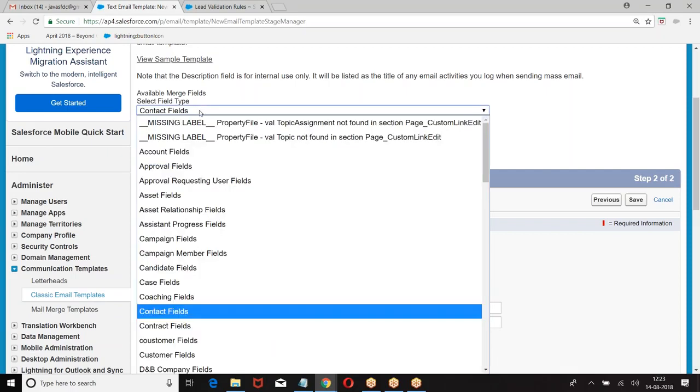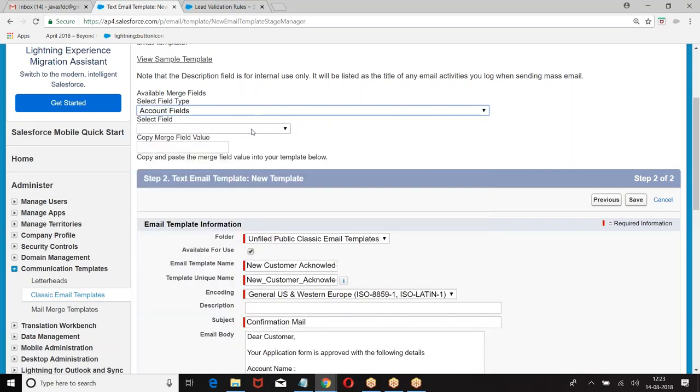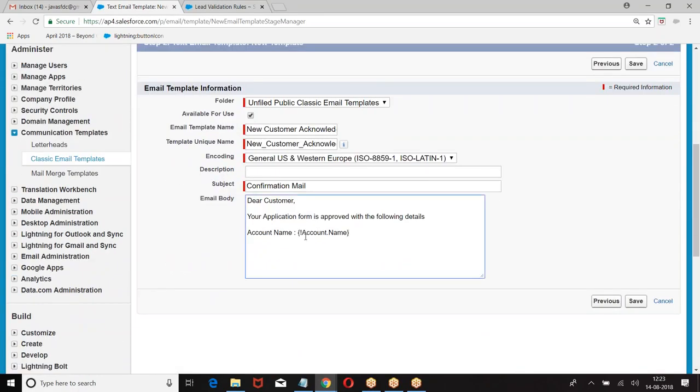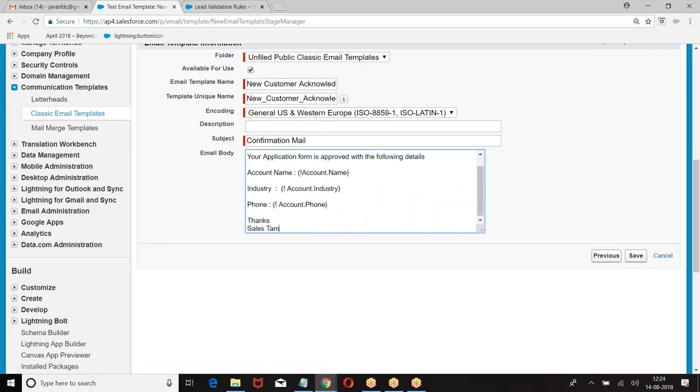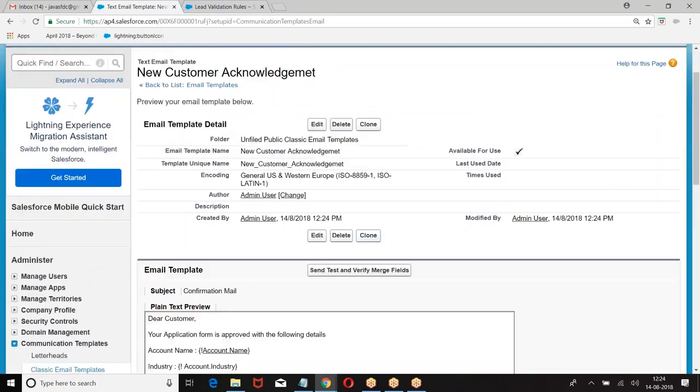So what I'm doing? Which object is this? Account. Which field do you want to take? Copy this. Account name. Industry. Object name, dot, field name. Then we have created a mail.